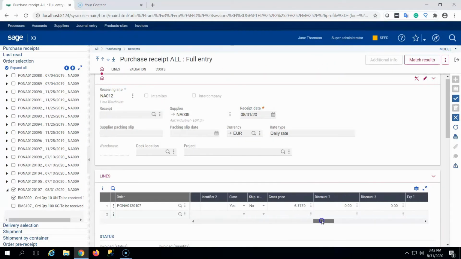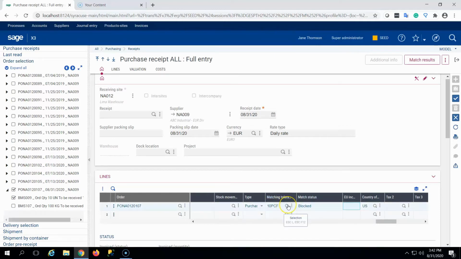When we scroll to the right, we see this column called Matching Tolerance, and the value there is 10 PCF. This means that you're allowed to accept a receipt that is up to 10% more than what you order. It is labeled 10 PCF because the F means that attempting to accept the order will fail if the overage is more than 10% of what was ordered. When we set the receipt received at 13, that was more than 10% more than the 10 we ordered. And that is why the acceptance failed in our previous video.